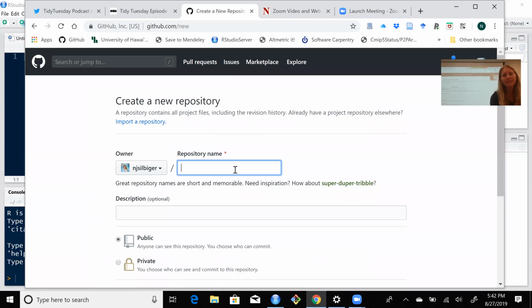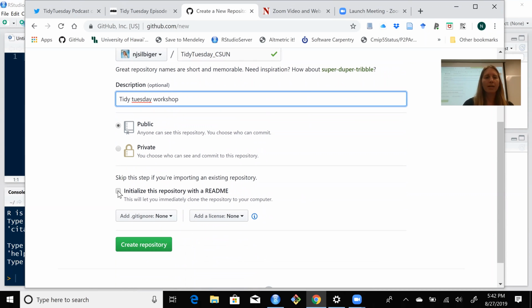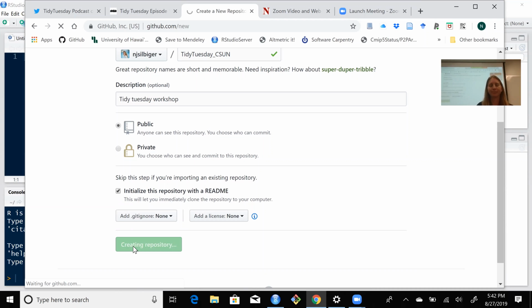Okay, and then you give it a repository name and make it something useful. You can call it whatever you want. I was going to call mine Tidy Tuesday CSUN. Git does not like spaces, so if you're going to connect something, use an underscore. Then you can give it a little description, so you can say Tidy Tuesday workshop. Then go down where this check mark is, where it says initialize repository with the README, and you'll click that and press create repository.